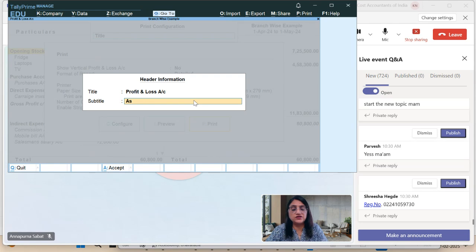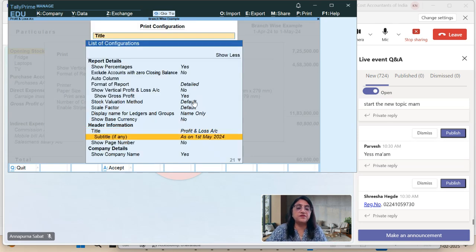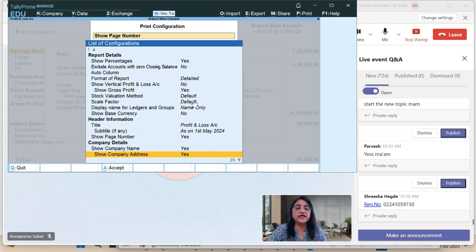Subtitle is on 1st May 2024. Or you can write down the complete company name in it. Then show page number. You want to show the page number? Set yes. Show company name.